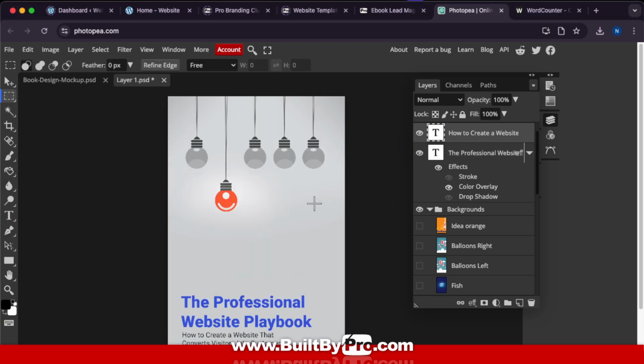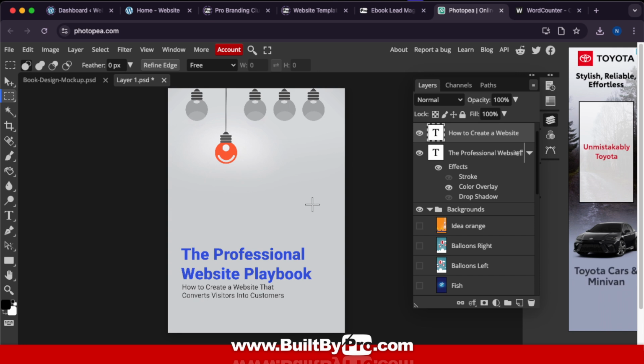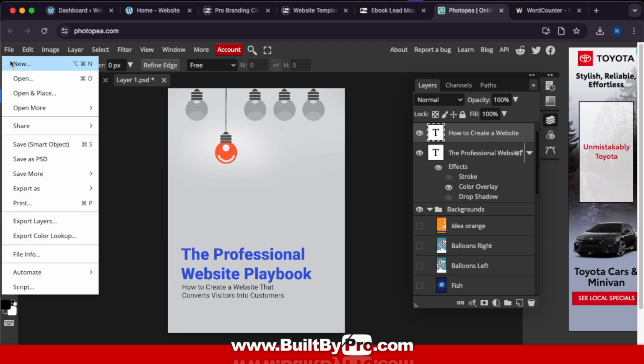All right, I think that works. We got the cover done. So what we're gonna do now, there's two different steps to saving the actual cover. The first thing is you wanna come in under File and click Save Smart Object.